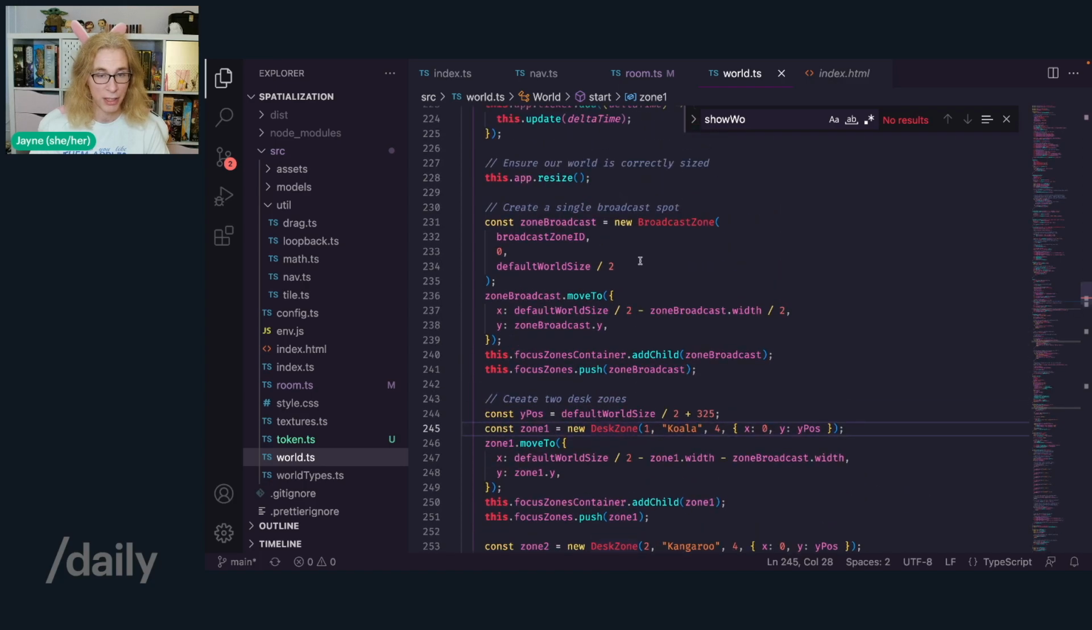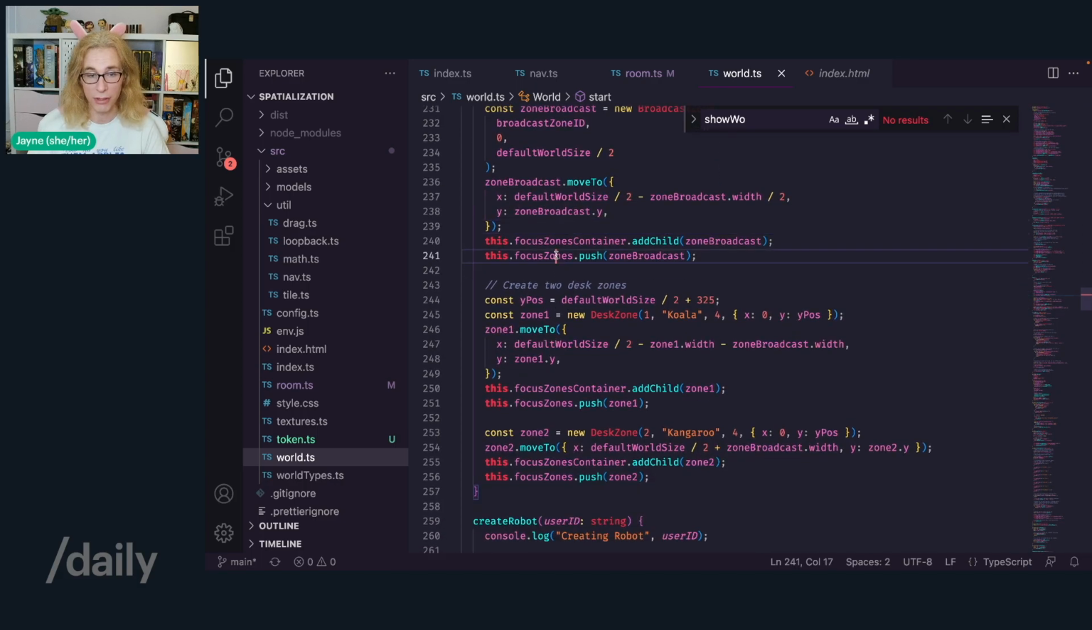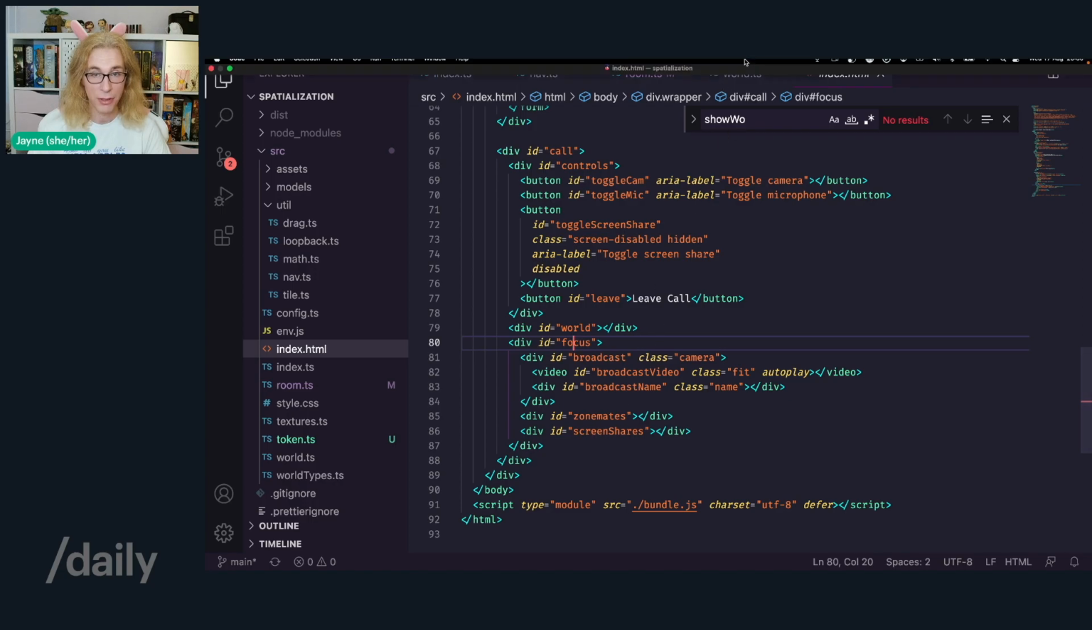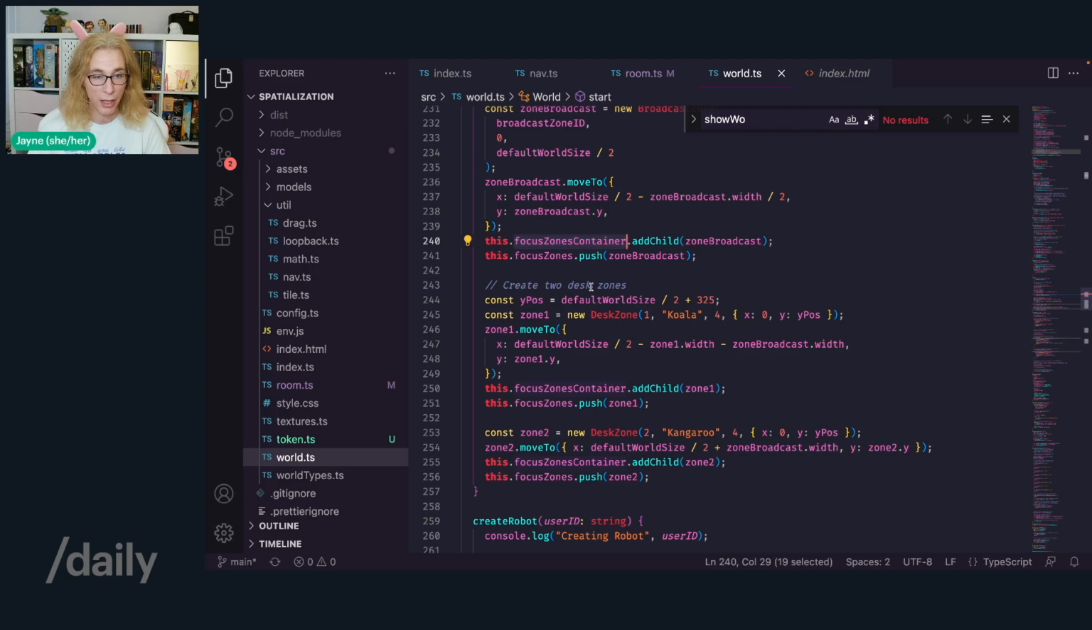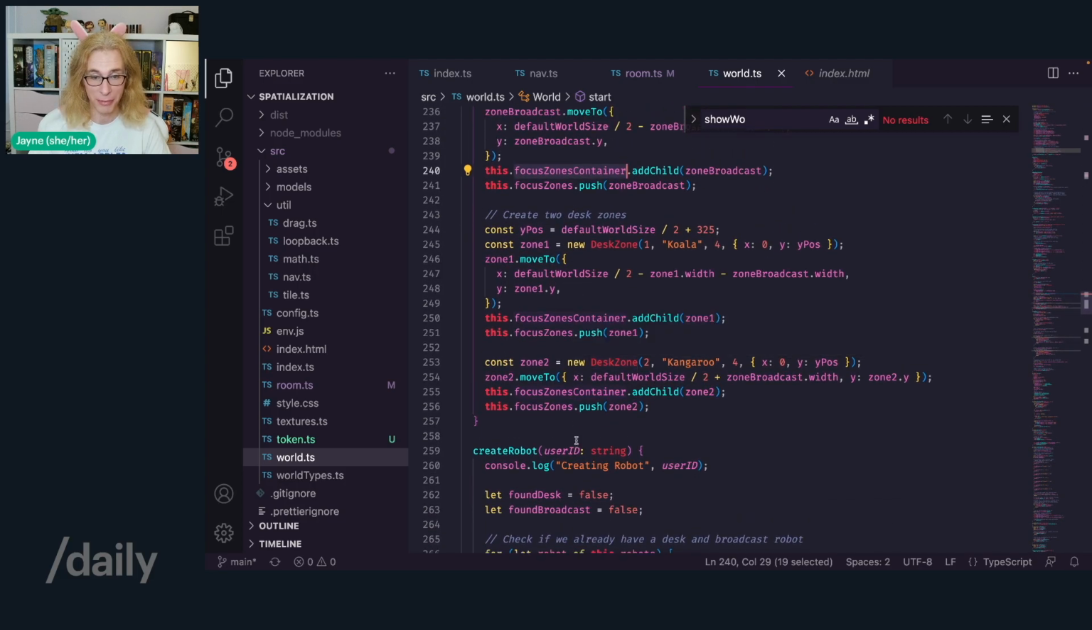We say we have a broadcast zone, we give it an ID, and we say what size it is, and then we move that specific zone to a place, and add it to the focus zones container. The focus zone container is a div that we set in the index.html file here somewhere. And then the two desk zones, we do a similar thing with it.